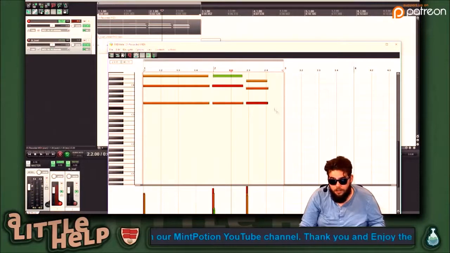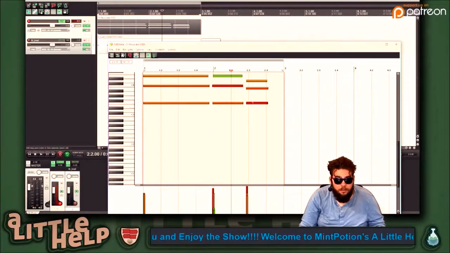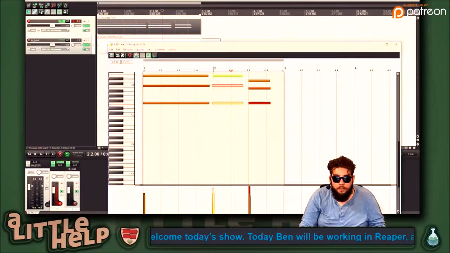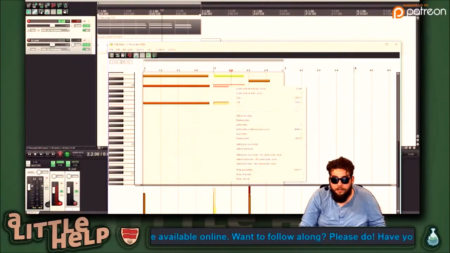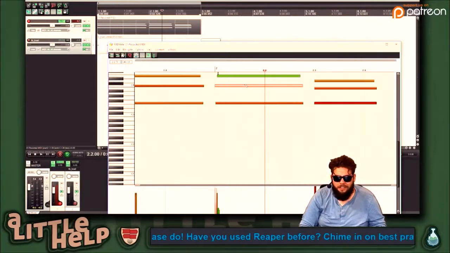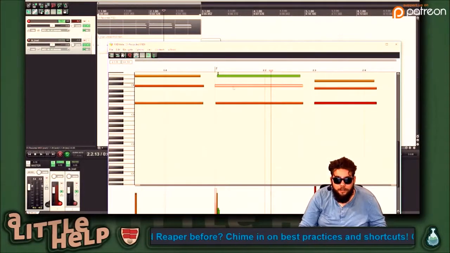So I need to hold Control? Wait. Oh, right click. That's weird. Right click the box select. That's uncommon. But I want that single note. Can I use the arrow keys to...? No, arrow keys zoom. I just want to drag it around.